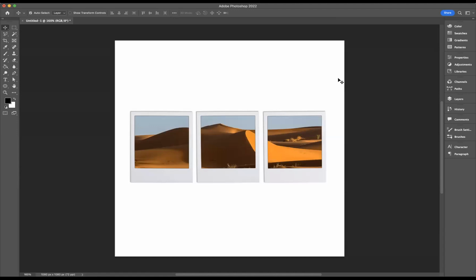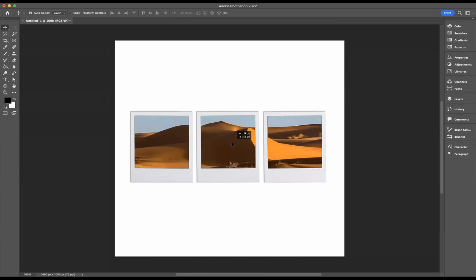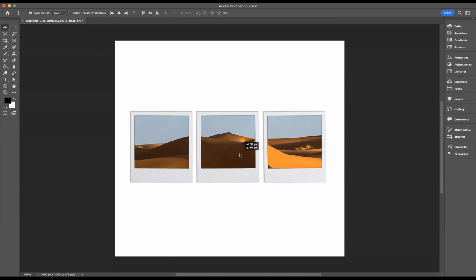What I'd like to do today, guys, is show you how to create this Polaroid effect within Adobe Photoshop. As you can see, if I use my move tool, I can move this image within inside of these three Polaroid photos, which is quite a cool effect. And what I'd like to do today is show you the process you need to do to create such an effect.